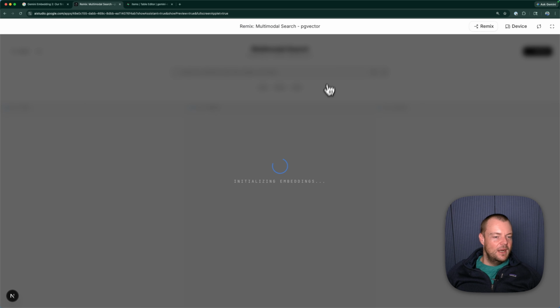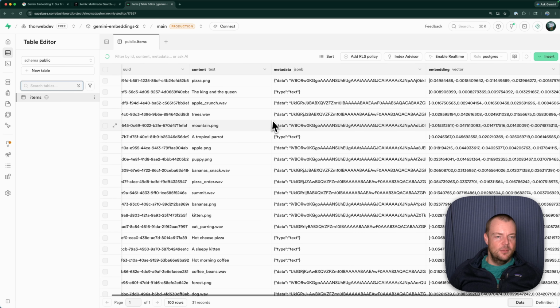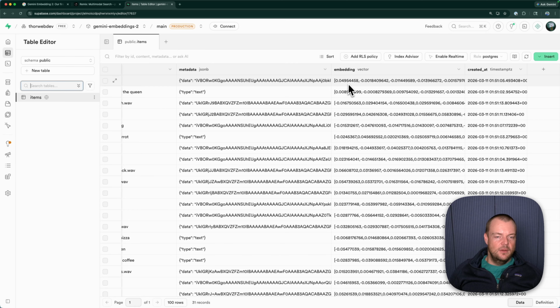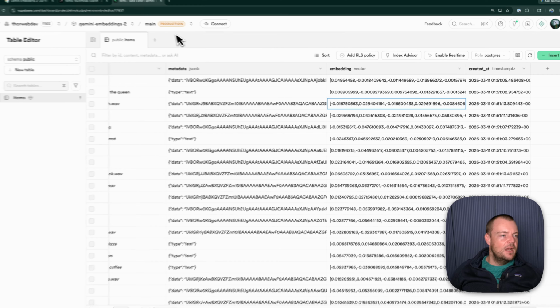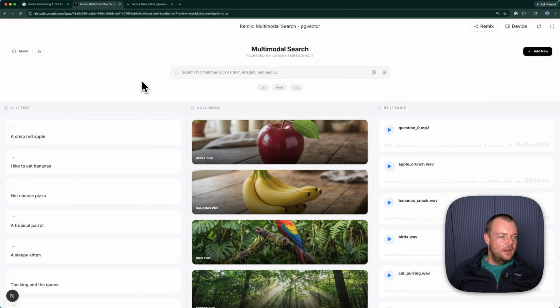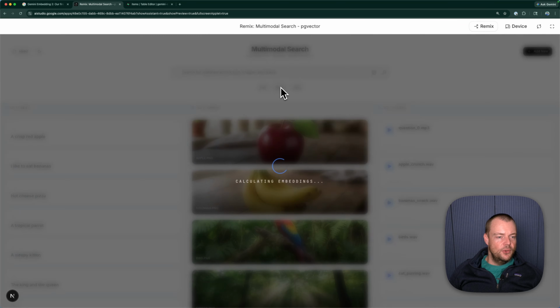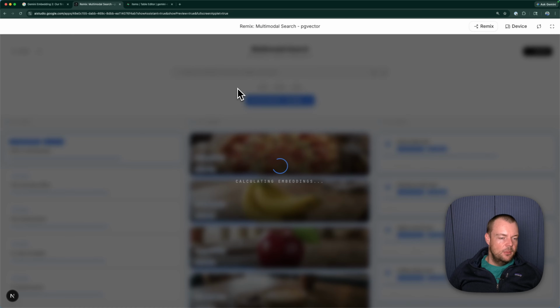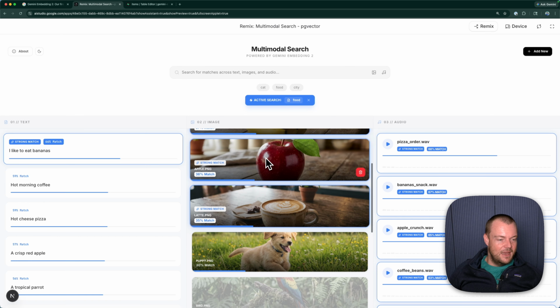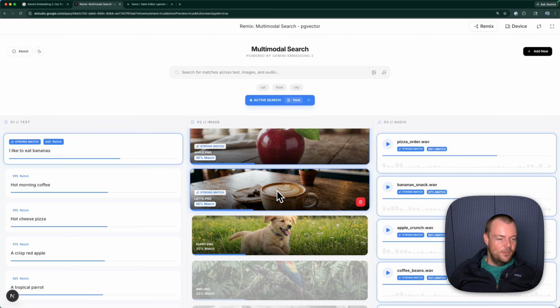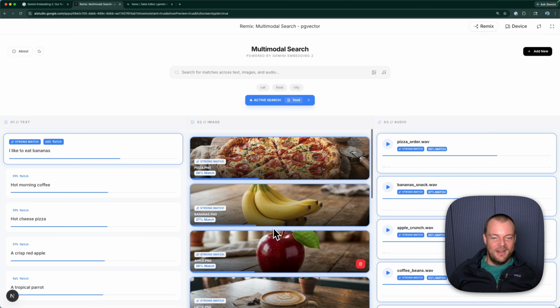When we're reloading the app, this isn't initializing the embeddings, but instead it's actually loading them from Supabase. So you can see here, there are the embedding vectors. What we can do now is search for something like food, and it'll perform the proximity search in Supabase. And we can see that here we're getting strong matches for the images of the pizza, the banana, the apple. Also, a strong match here for the latte.